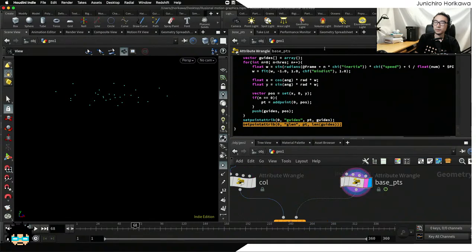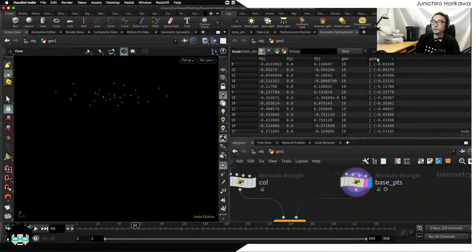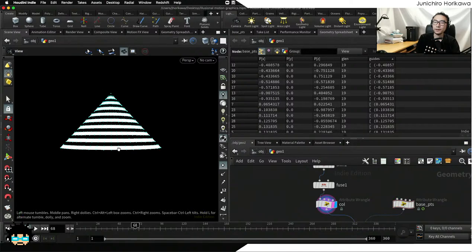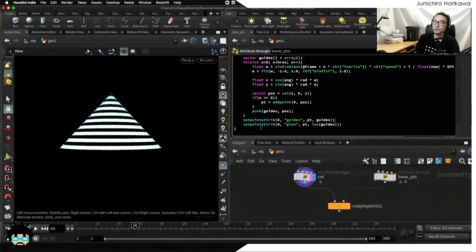Okay, let's check. Going to the point wrangle, let's see that the number of points is currently 30. It hasn't changed, but I have an additional guides attribute right here. And the number of elements in this array is 19 at each point. That is also equal to the number of height strips right here for each cone. So this is just a check to see if this number of array elements is 19, but it's not really going to be used later on. If you find you don't need it, you can comment this out.